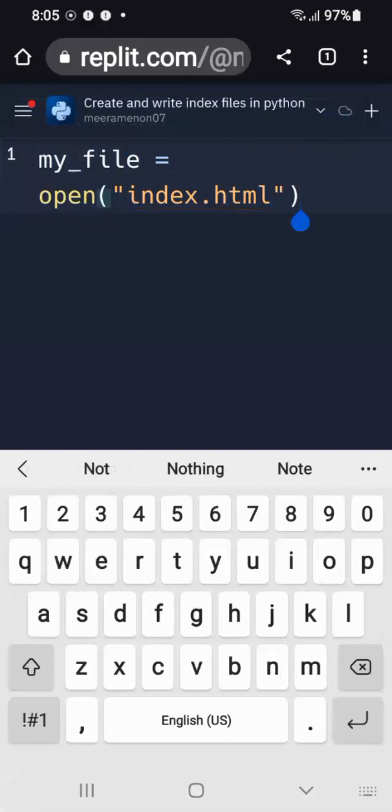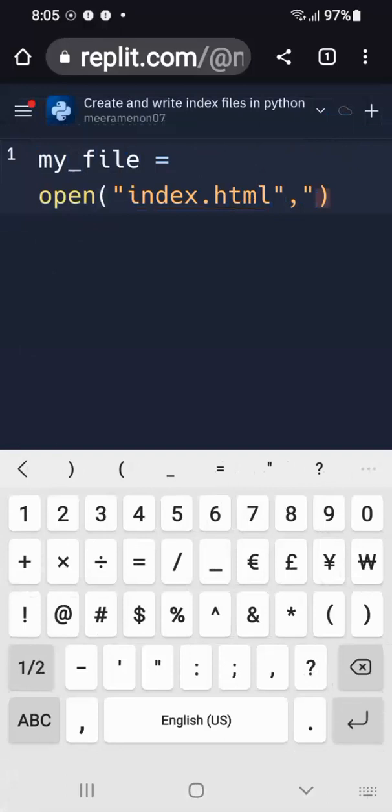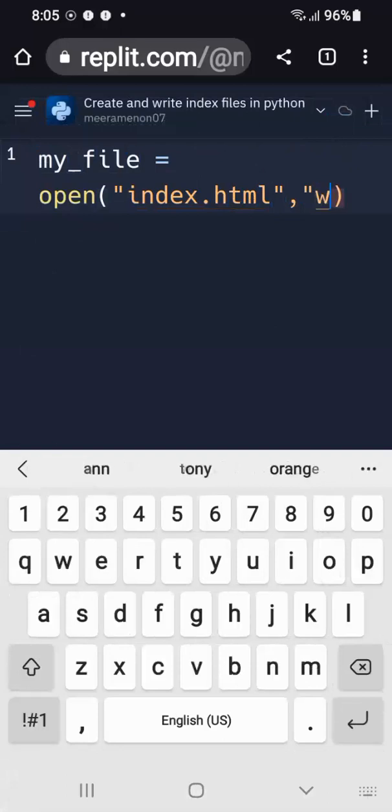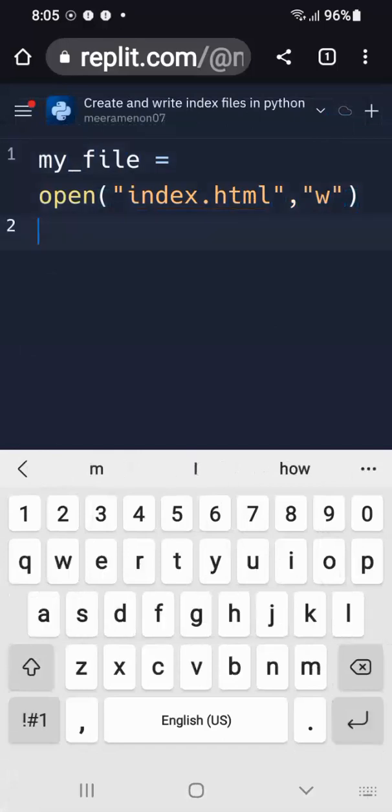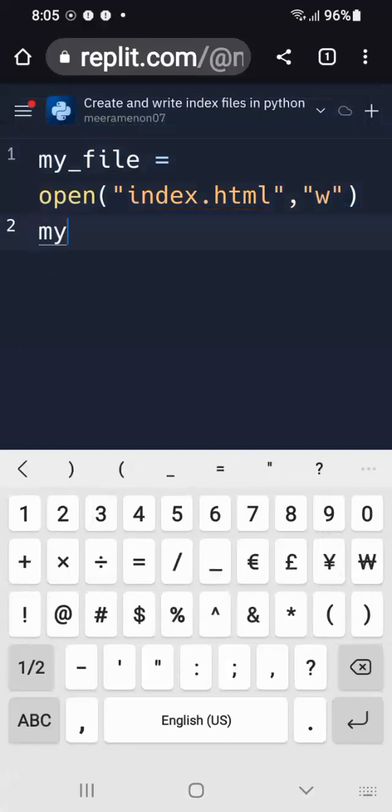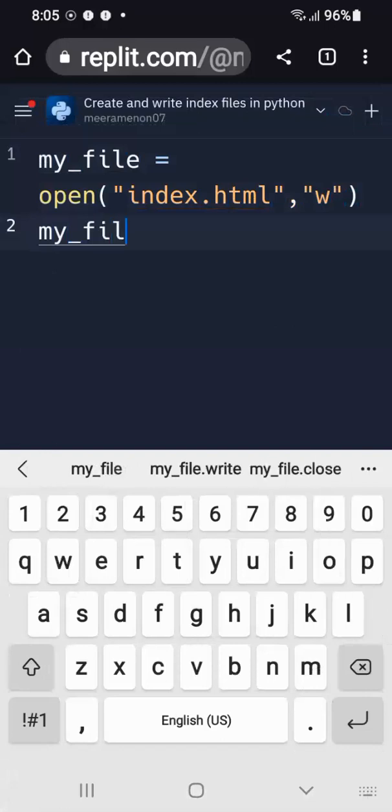So my file equals open. That's a command we are giving. Open the index file and then comma, the second parameter. Remember, W is for writing, and that means here you want to write something inside the index.html. The command is open the index.html and then write something inside it. W, okay.